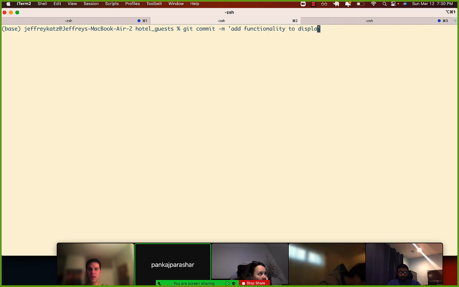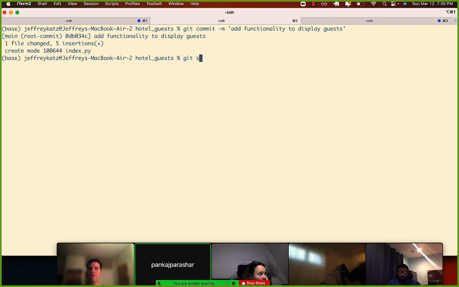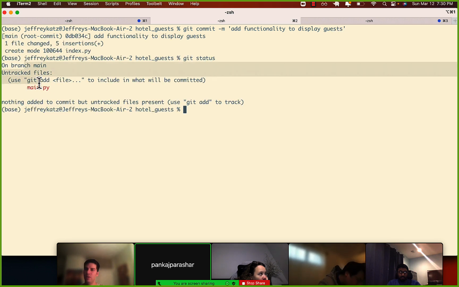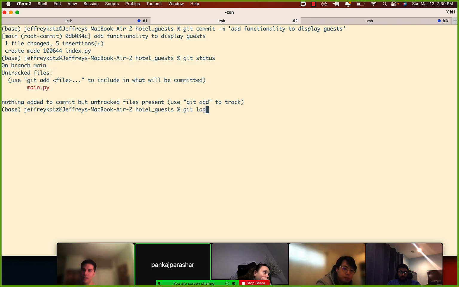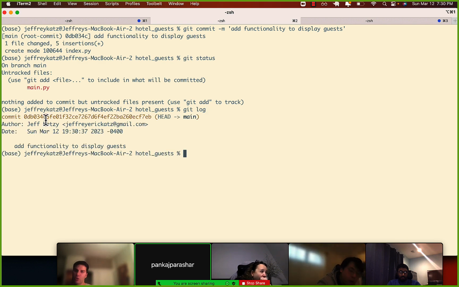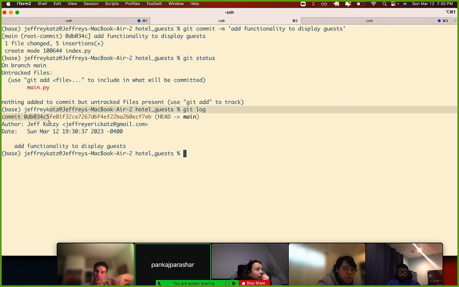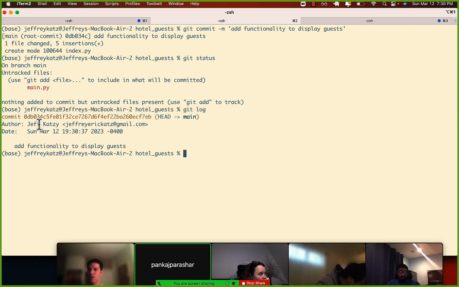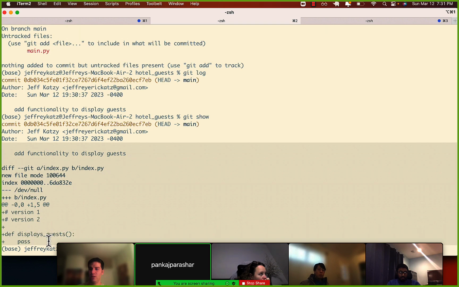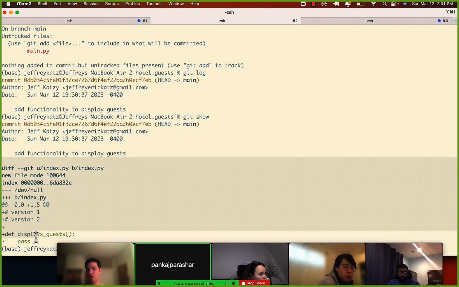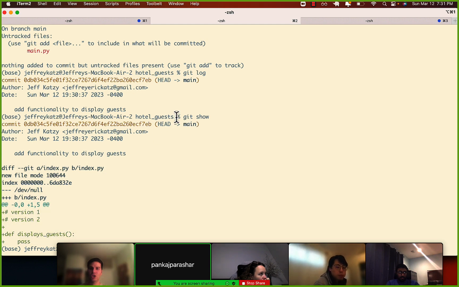guests. Now if I look at git status again, you can see this file is still not tracked. We didn't specify anything to do with it. And we can also do git log, which shows me a log of all the changes, right? It shows me each one of those versions. Okay, so this is that version of add functionality to display guests. If you type in git show, you can see exactly what that change was. So git show shows me the most recent commit.